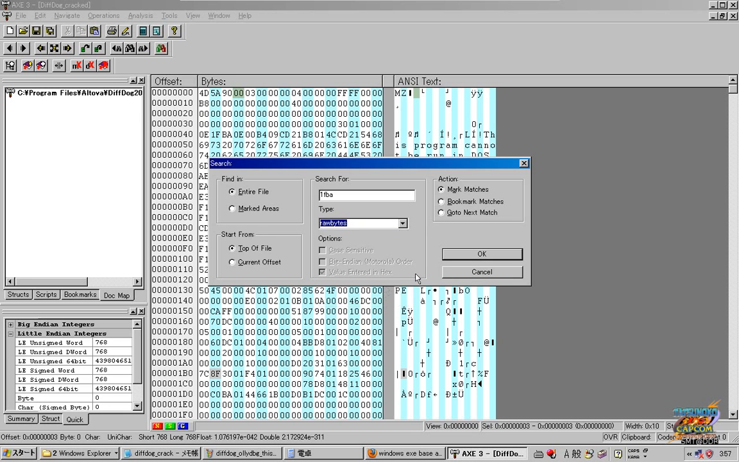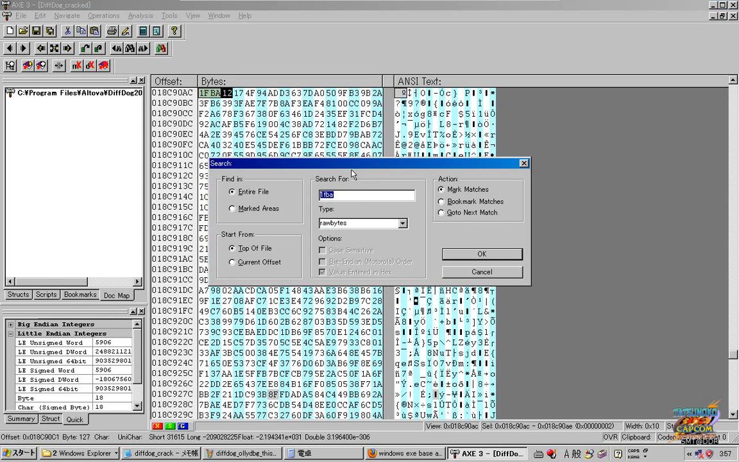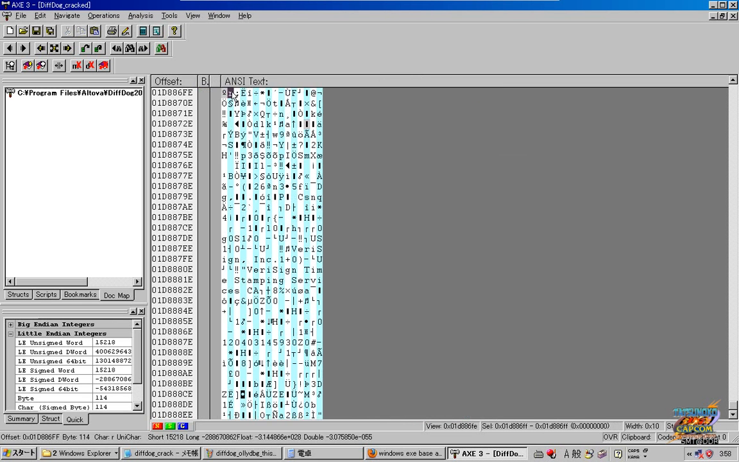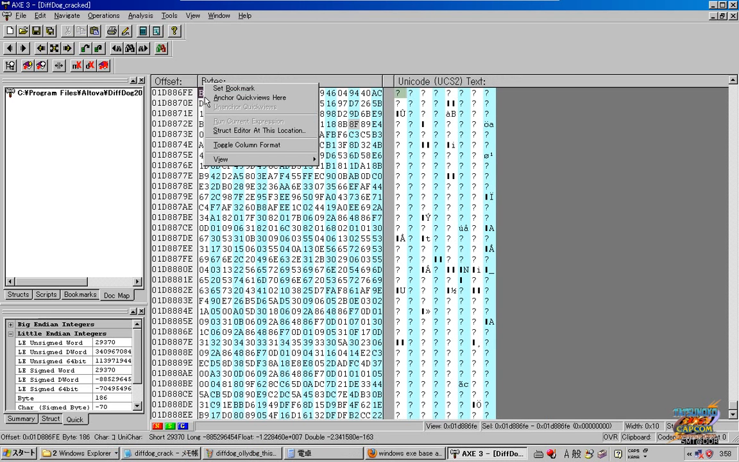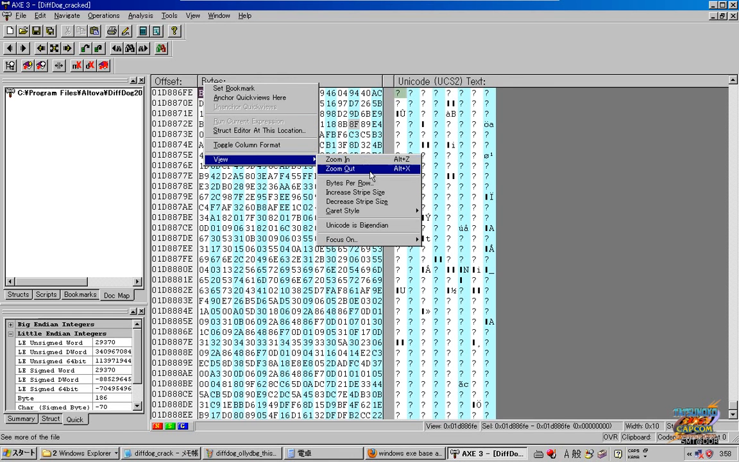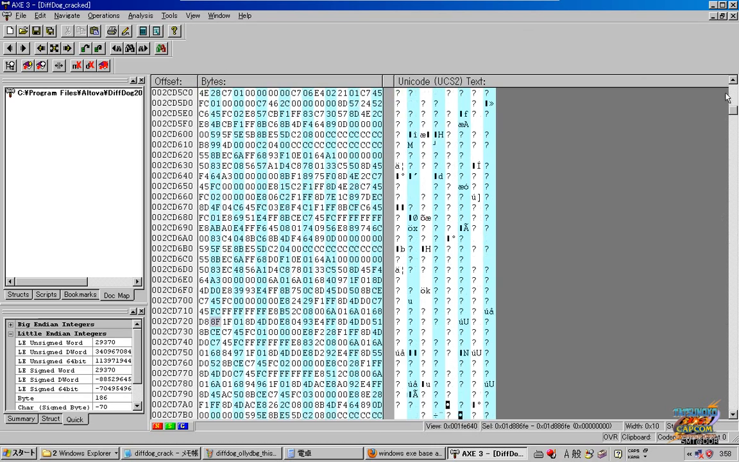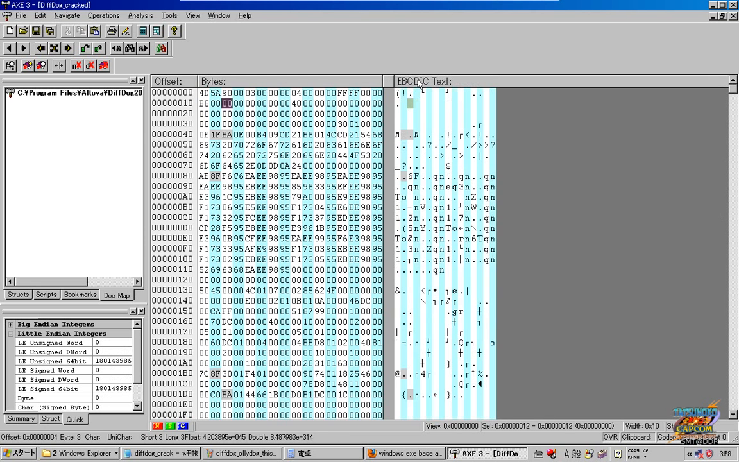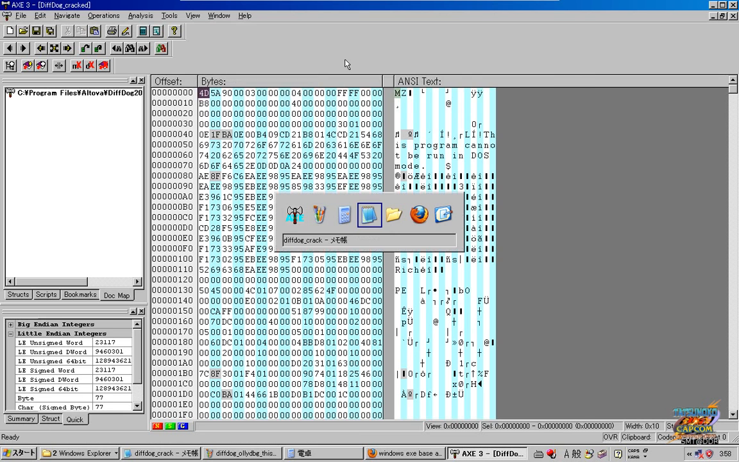Raw bytes, let's try that. Does that work? Interesting. I'm not quite clear on how to make that search work the way I want it to, but let's see.